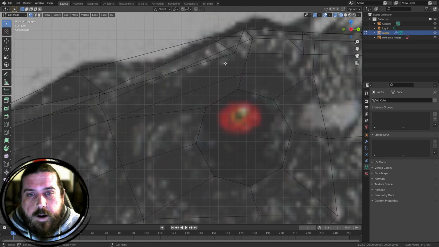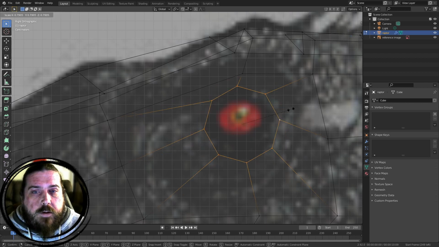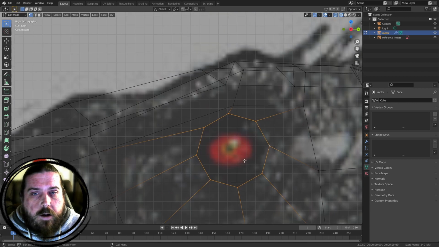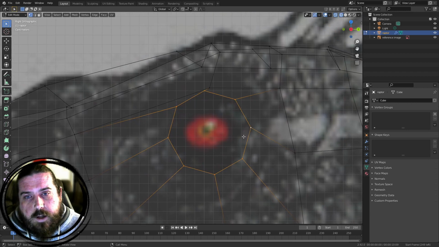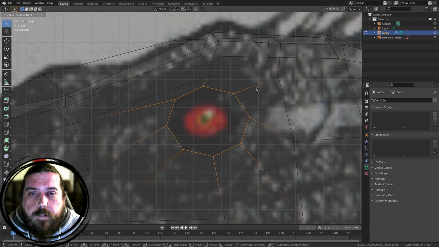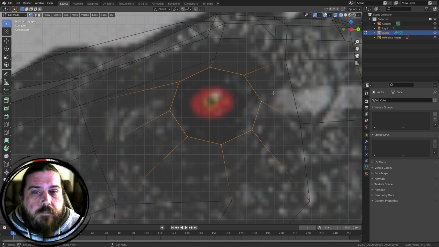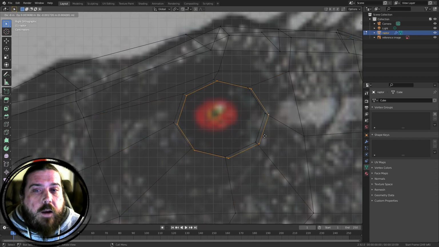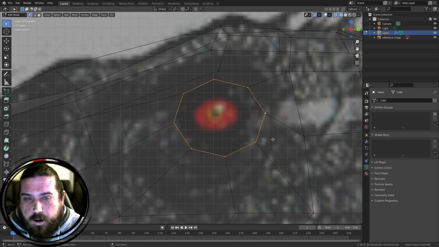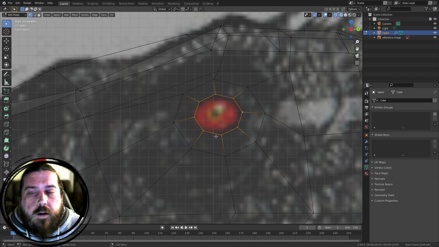Okay, so to get the eye, we're not going to do too much as far as detailed eye modeling right now. We'll just get this circle fairly close. Maybe we'll scale down in the Z a little bit, and just get a fairly decent looking ring around that. And then E to extrude, right click and then S to scale. And that will give us a fairly good outline of that eye.